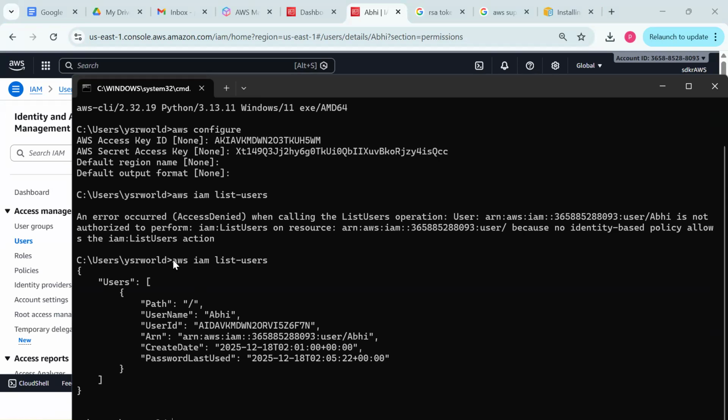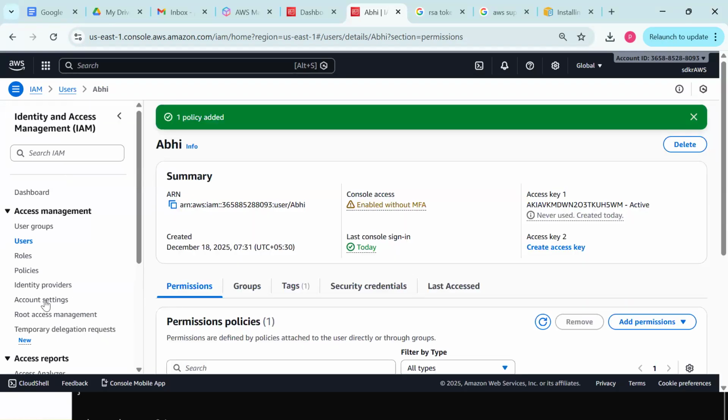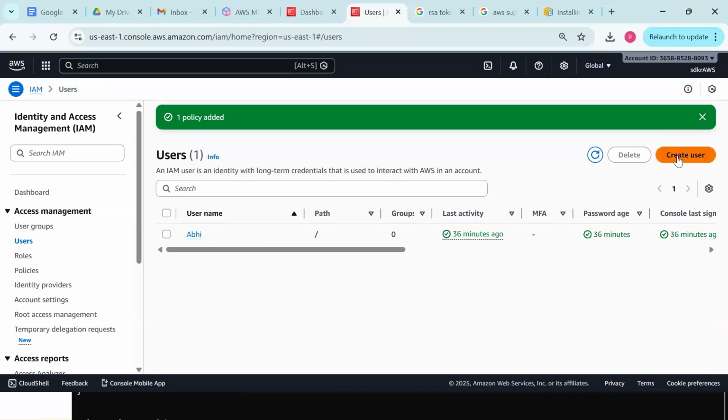This is the command I have executed. aws iam list-users means who are the users. See, there is only one user called Abhi. Right, there is only one user called Abhi. Let's go back here. I am going under users. I will try to create one more user called J.